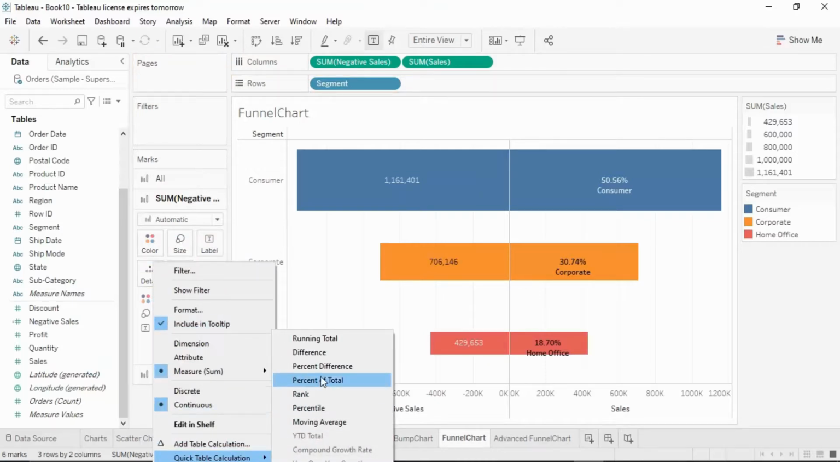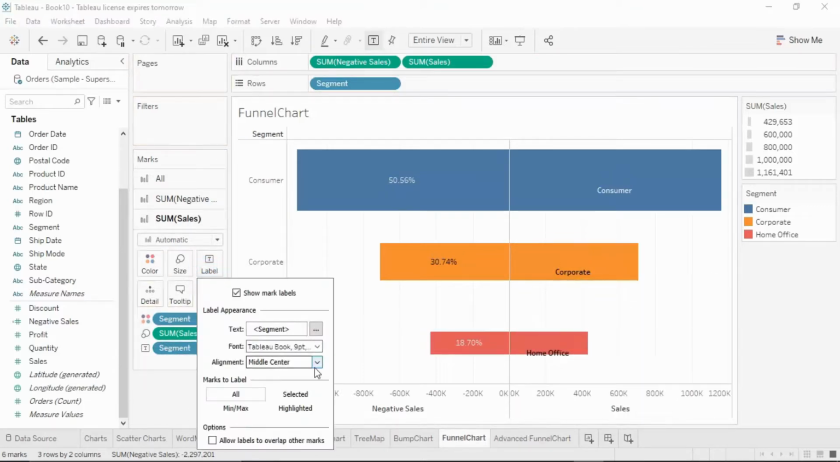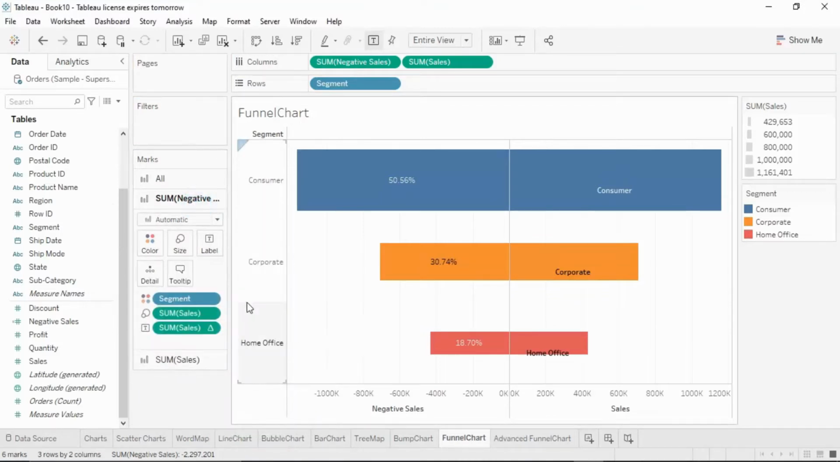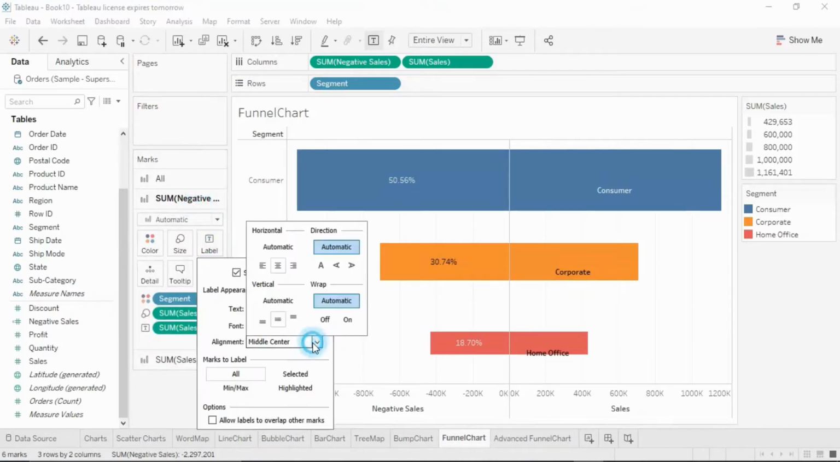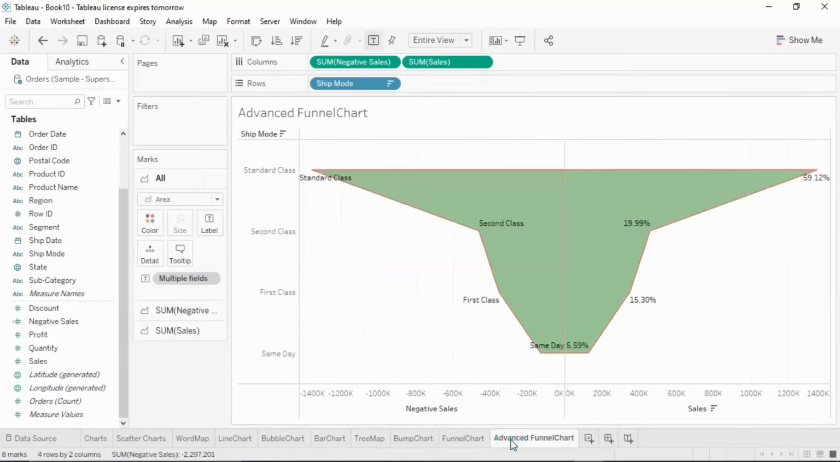We can go to quick table calculation, make sure percentage of the total is selected, and here we need to remove this particular sales part. So yeah, this is here. We can just set its alignment, like middle center. For the negative part also, we can set the alignment of the labels, right, like this. So this is the kind of funnel chart that you can create with both negative and positive values, either a basic one or the advanced one.